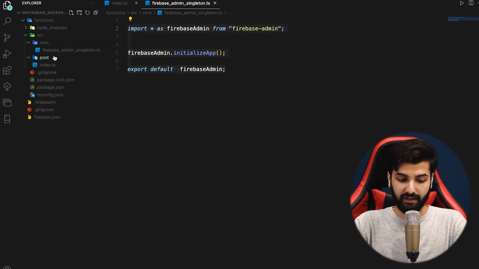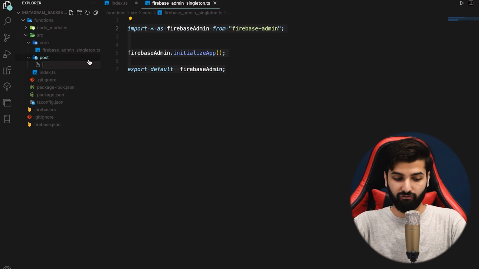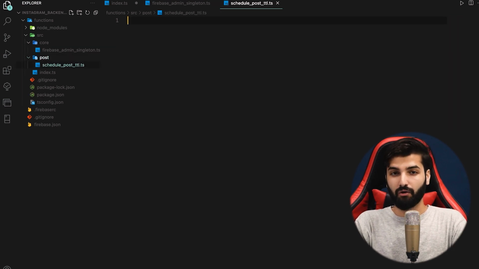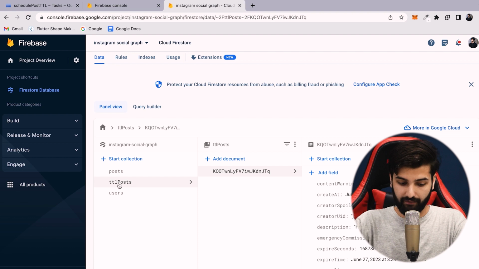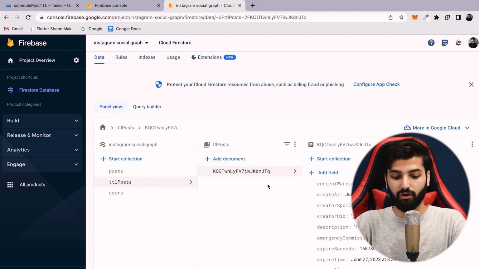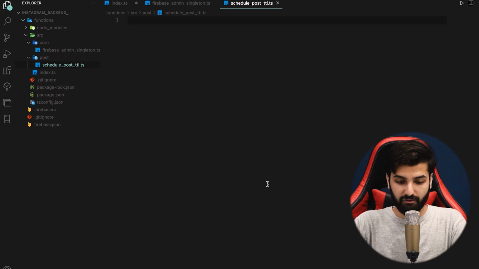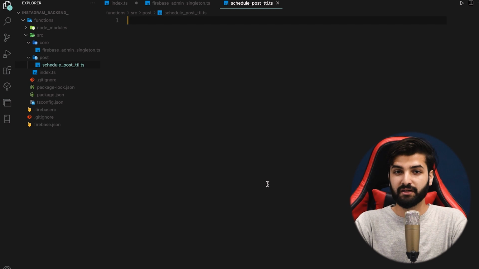And next in the post directory, let's go for creating a new file and name it schedule-post-ttl.ts. So here will come our own onCreate trigger, which will be triggered whenever we create a document in the TTL posts collection. Here in the TTL posts, whenever a single document is created, the function we are going to write, the onCreate trigger, will be triggered and will schedule a task in the queue, which will be dispatched after 2 minutes, or in your case it can be any time that you want according to your project requirement.